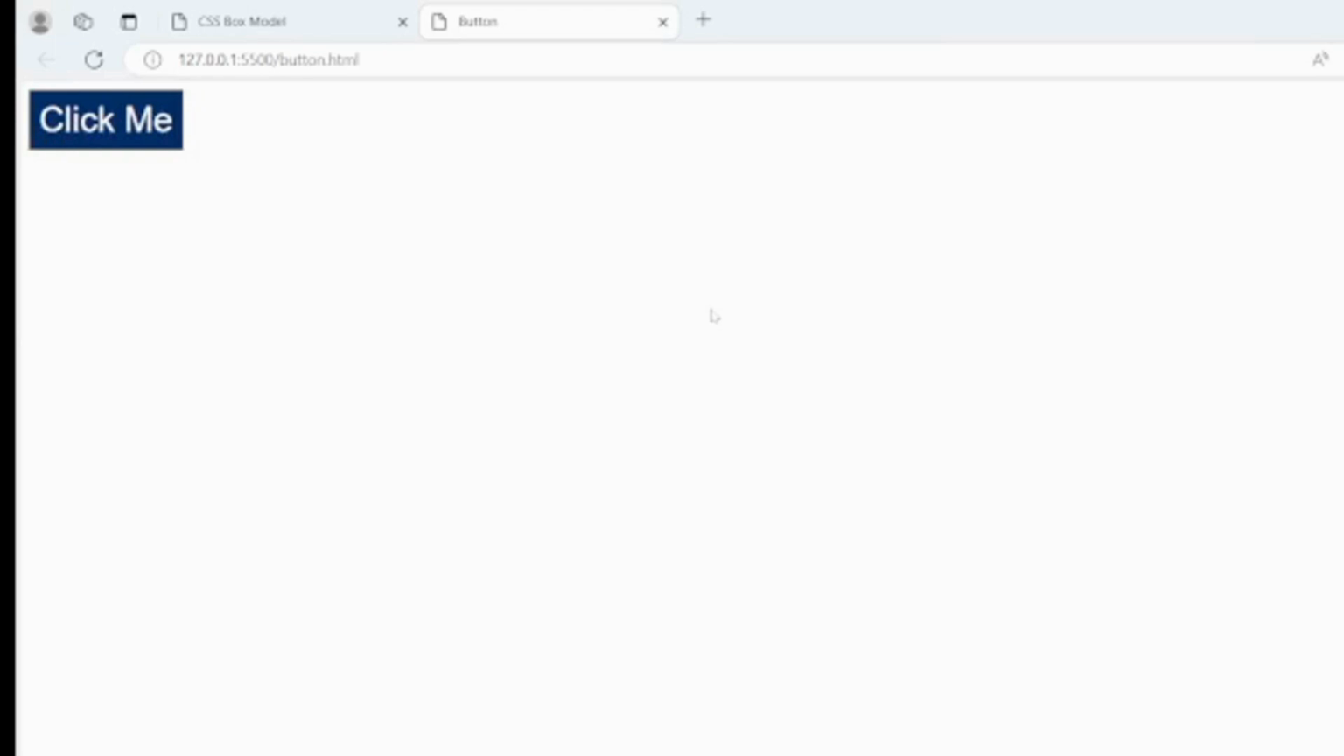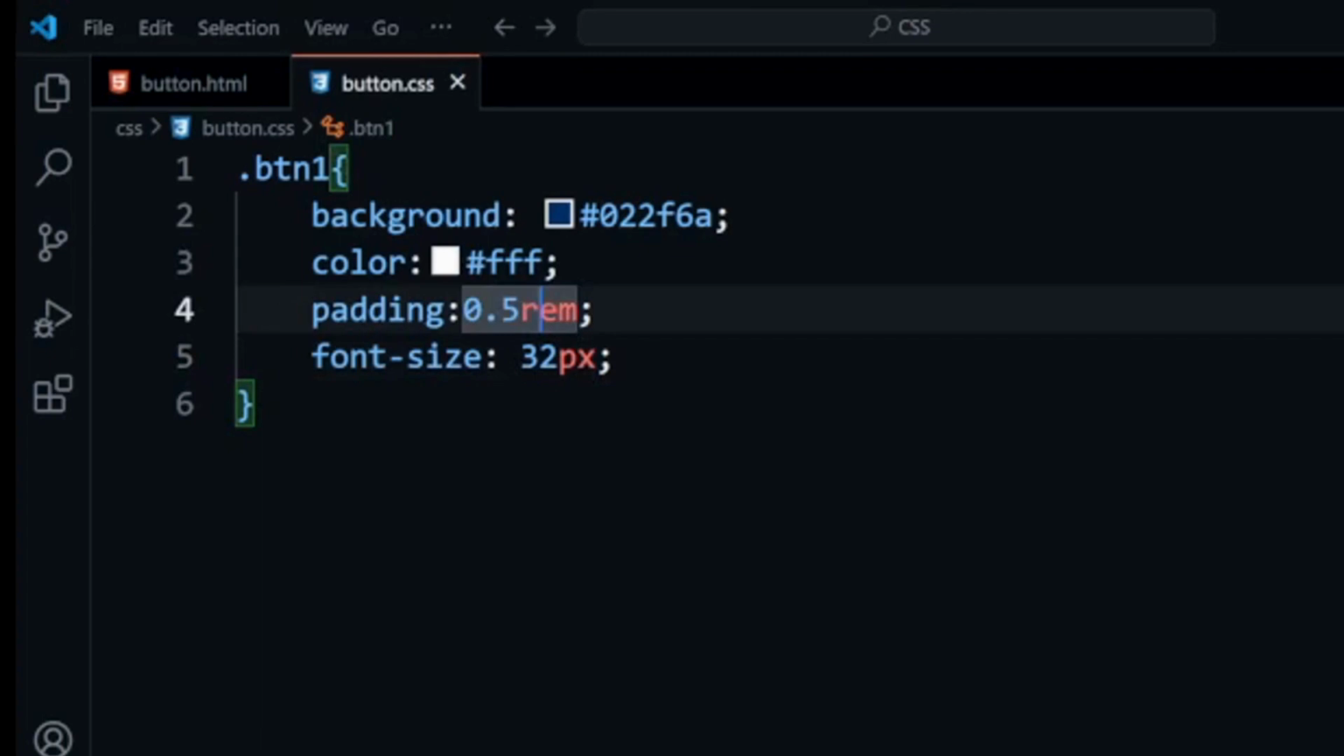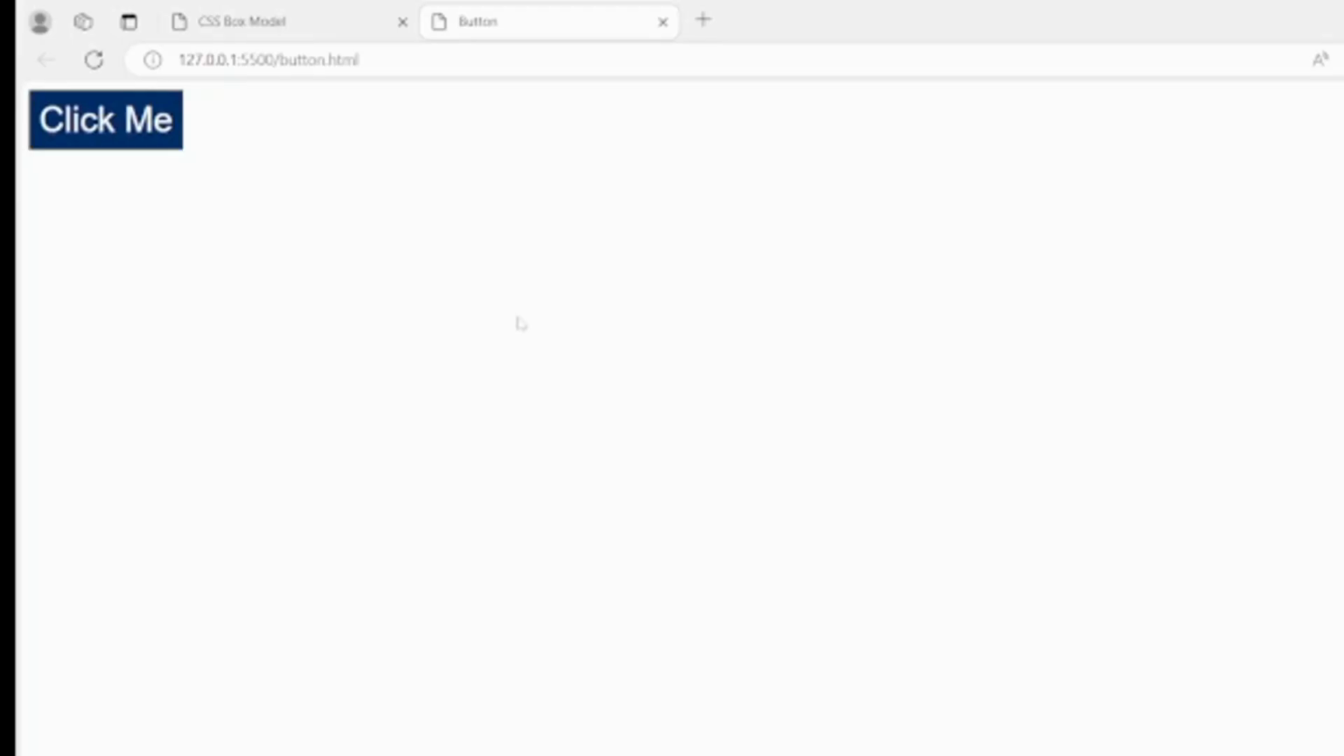Now if I am using font size inside my element, instead of rem I am going to use em because I want to change my padding relative to the font size of my element. Okay, this is the simple styling I applied to my button.